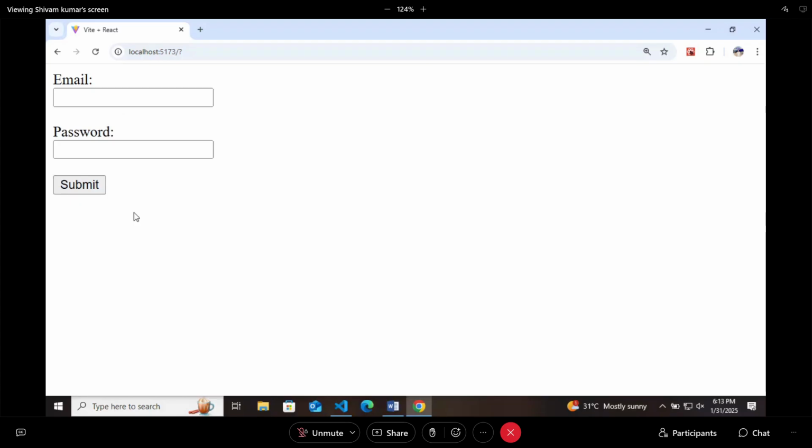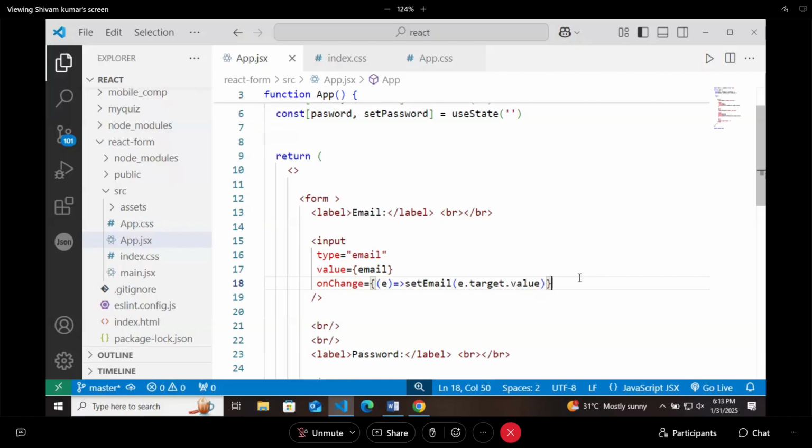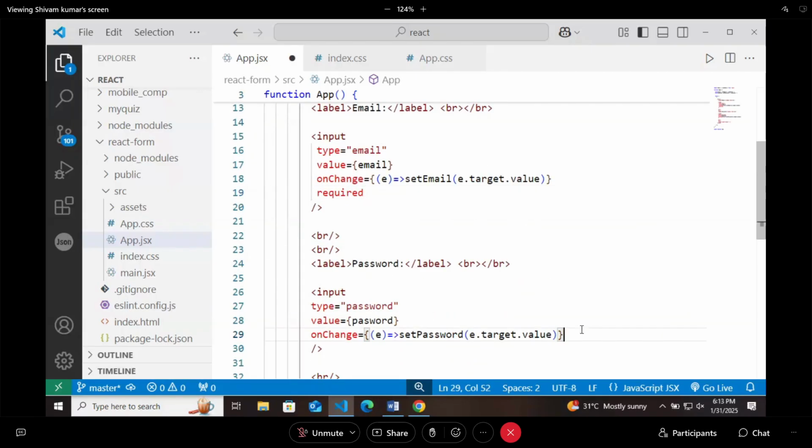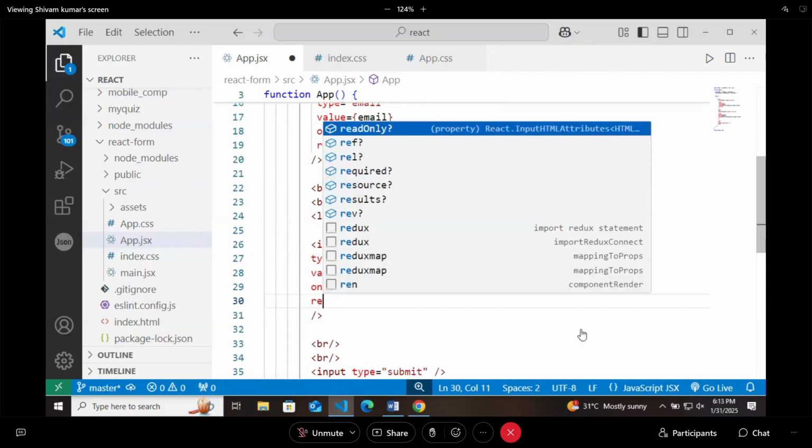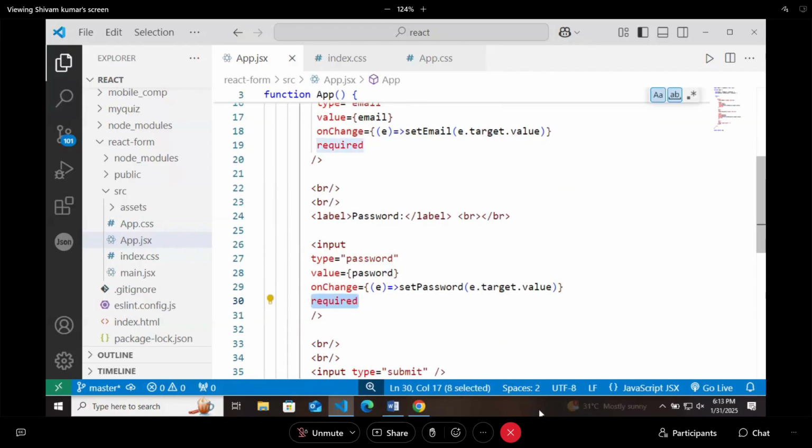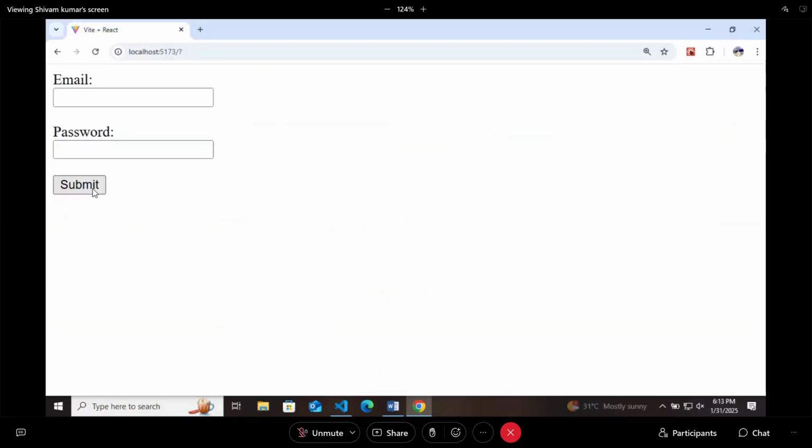I'm able to submit the form whenever these fields are empty. If I want that user should not be able to submit the form when the fields are empty, what do we have to do for that? Required attribute, right? We need to write required attribute for that. So let's write required. To the password also, I will say that it is required. Okay. Now, if you are trying to submit, it will say that please fill out this field.